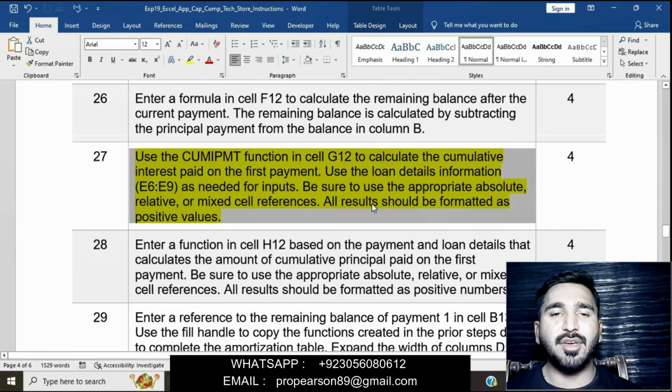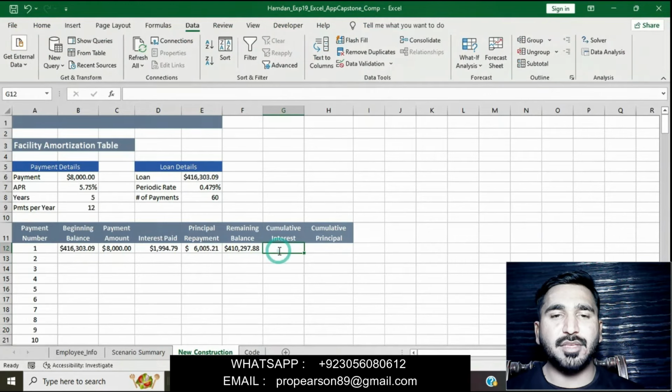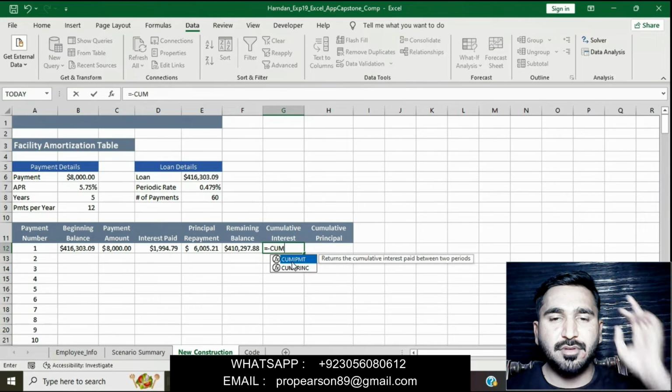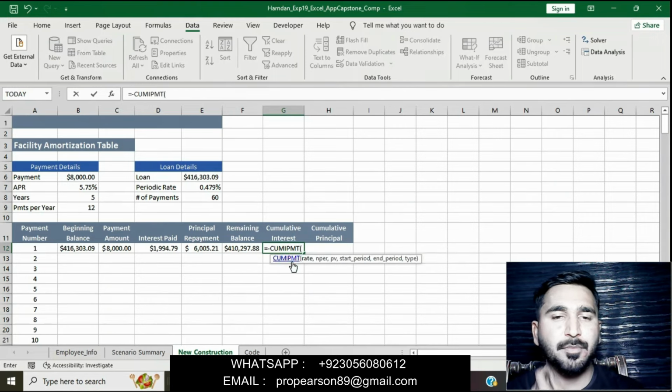Basically, in this question we will click on cell G12 and enter the CUMIPMT function. Press equal, minus CUMIPMT function, and then we will enter the formula. Cumulative interest: $E7, then $E8, then B12, then $A12, and then at the last, 0.